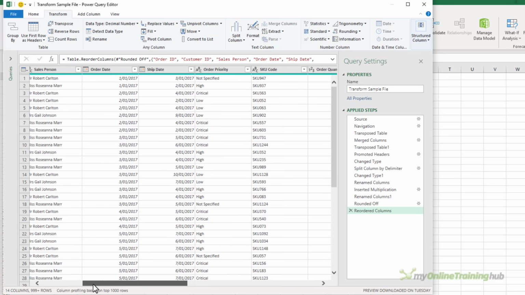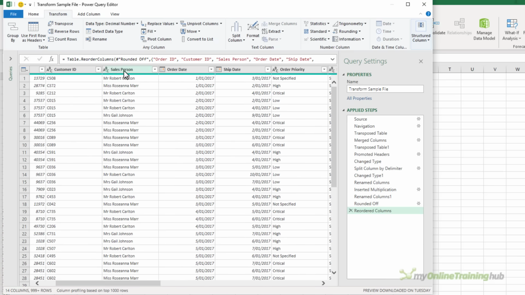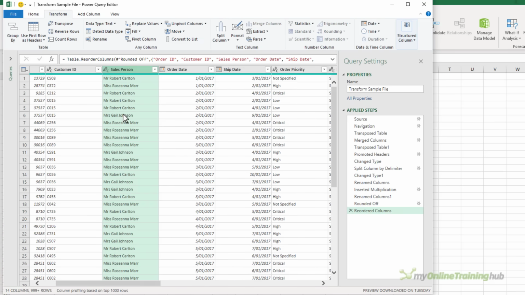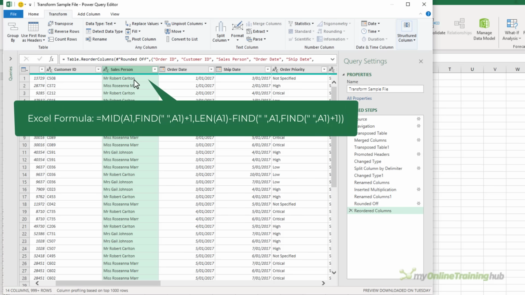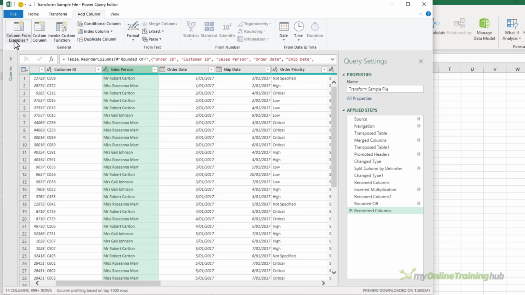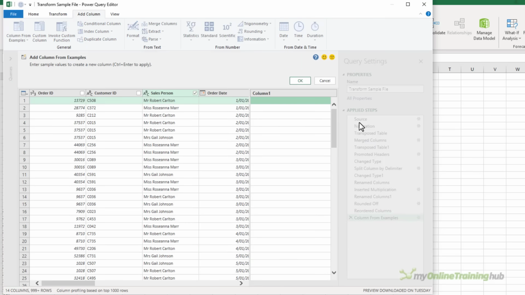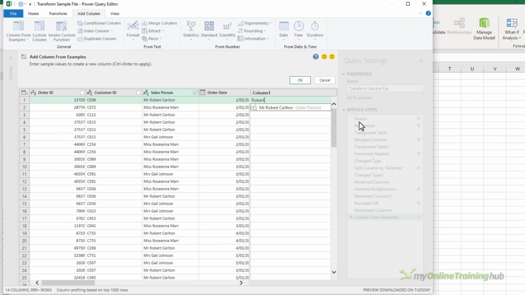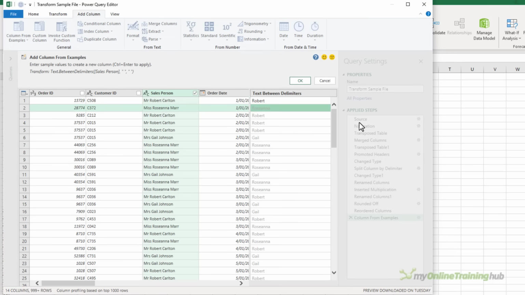The next thing I want to do is split out just the salesperson's first name. So I want to find the text between the salutation and their surname. Now in Excel, this would be quite tricky with formulas, but in Power Query, it's dead easy. So I'm going to add a column from examples and I'm going to use the selected column. And here I'm just going to type in Robert. I'm just giving it the first example and you can see it's correctly detected my pattern.